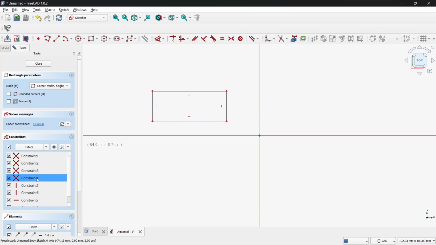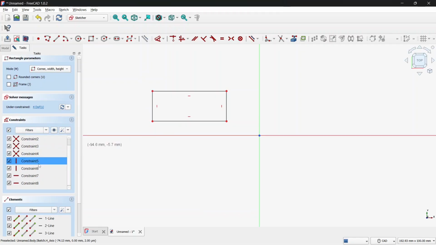If you want to select them, you can click somewhere here. For example, I click on constraint number 8. Then this one will be selected. Or if I want to select another one, I click on constraint number 7, or maybe constraint number 6, or constraint number 5. Yeah. So for example, I will delete this one constraint.